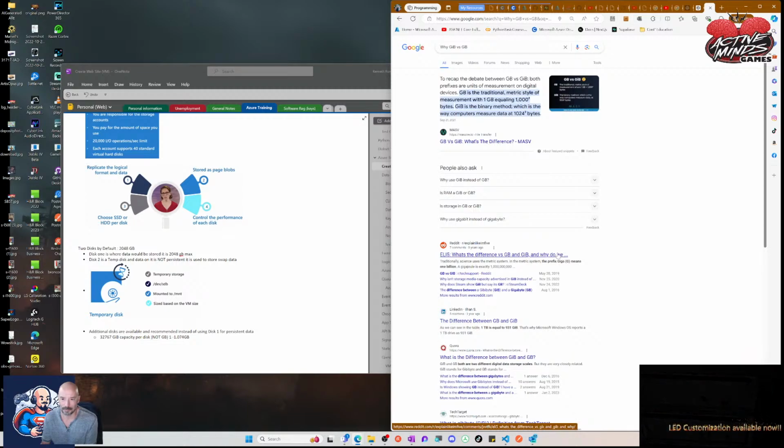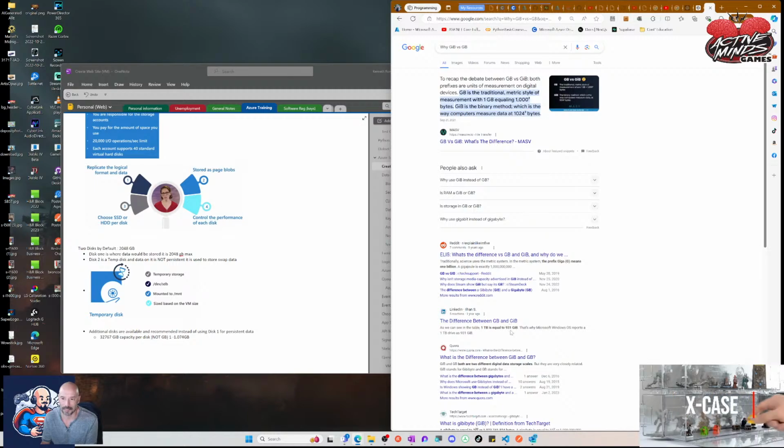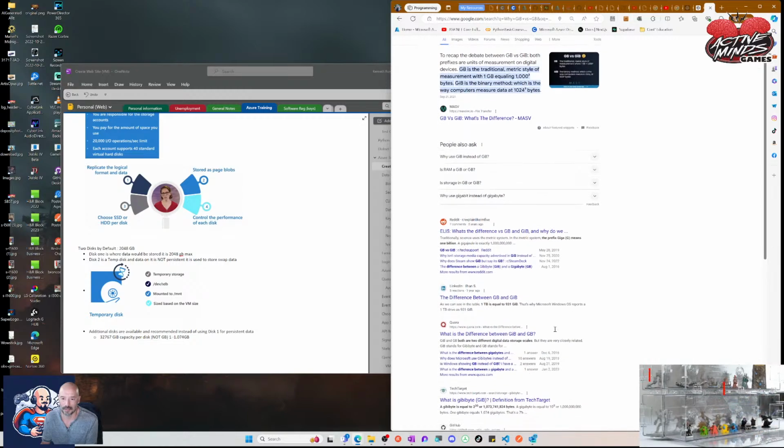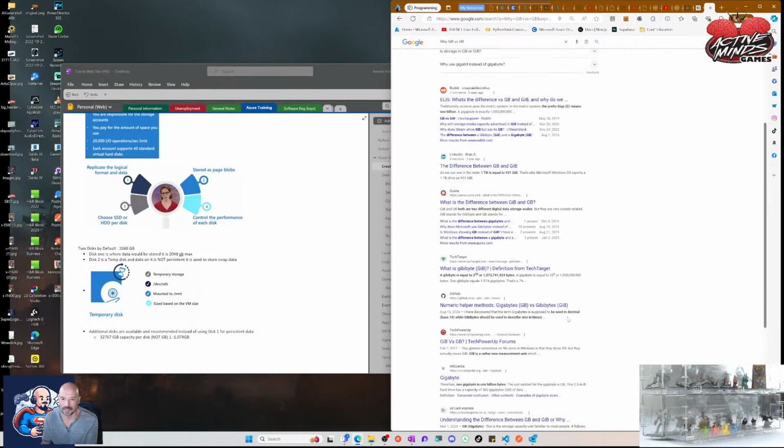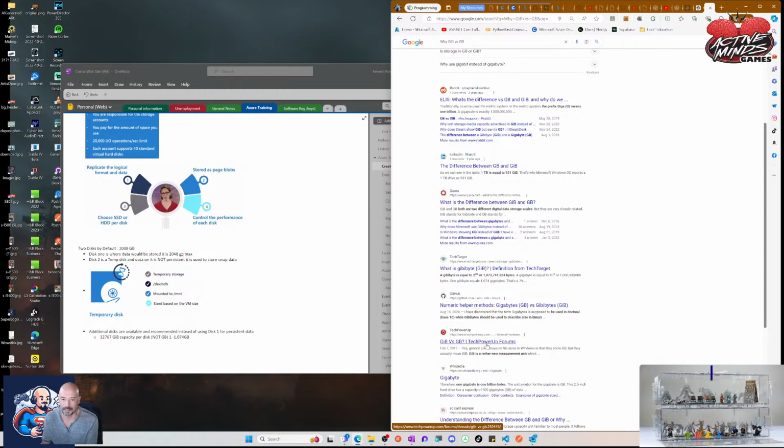As we see in the table, 1 terabyte is equal to 931 GiB. That's why Microsoft Windows reports a 1 terabyte drive as 931 GiB. What is the difference between GiB and gigabyte? 1 gigabyte is 1 billion bytes.